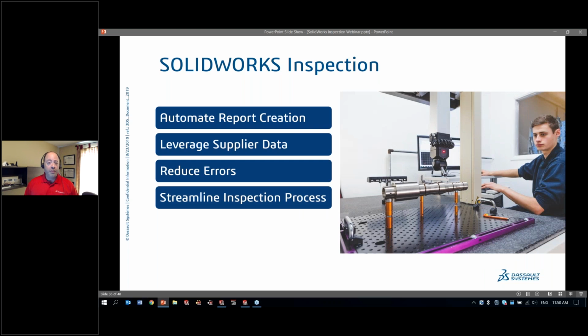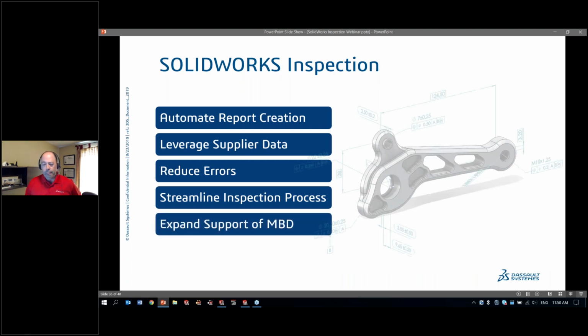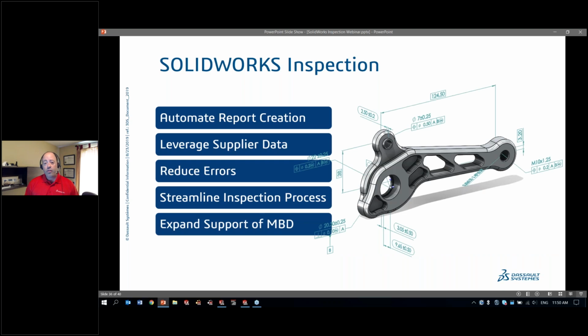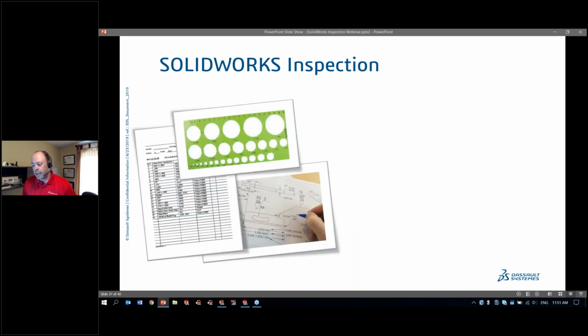We can also streamline the whole inspection process. If you have CMM information or even just digital calipers and things like that, we can bring those into SOLIDWORKS Inspection and capture all the information in one place. And then the last thing we saw is the expanded support of model-based definition, or 3D annotated models. So if you're thinking of skipping the 2D drawing, or you want to get rid of 2D drawings, or if you're getting files from your customers that are not 2D drawings, you can actually repurpose them and create your inspection report out of those.